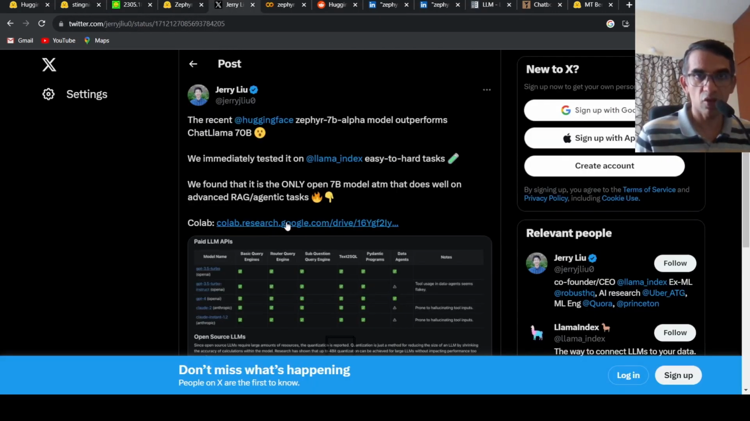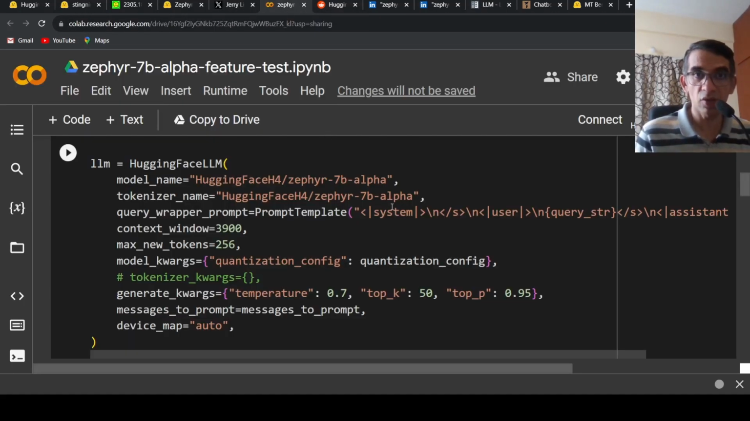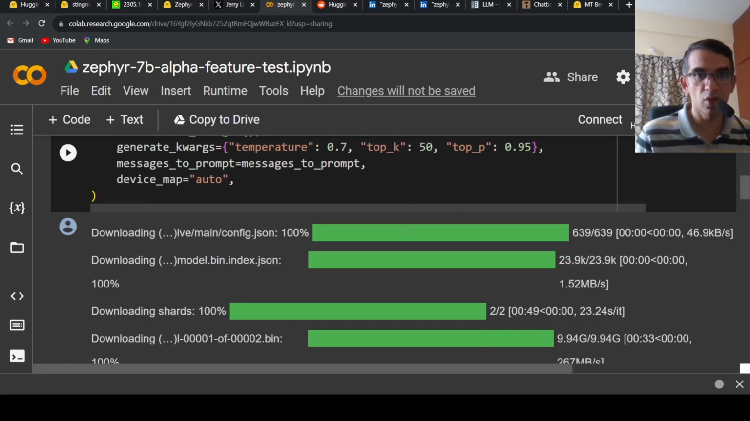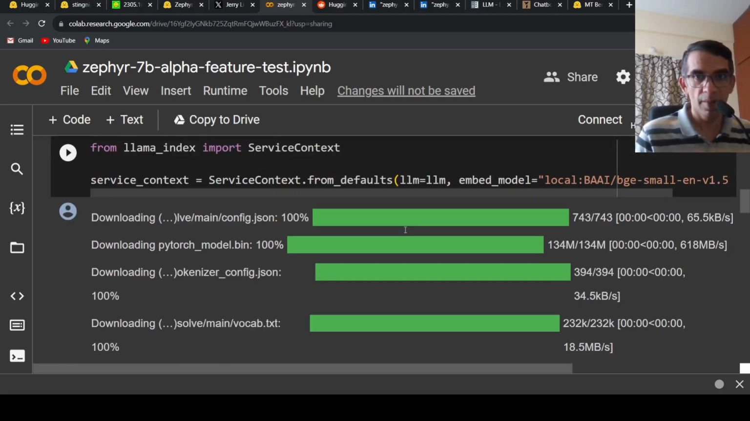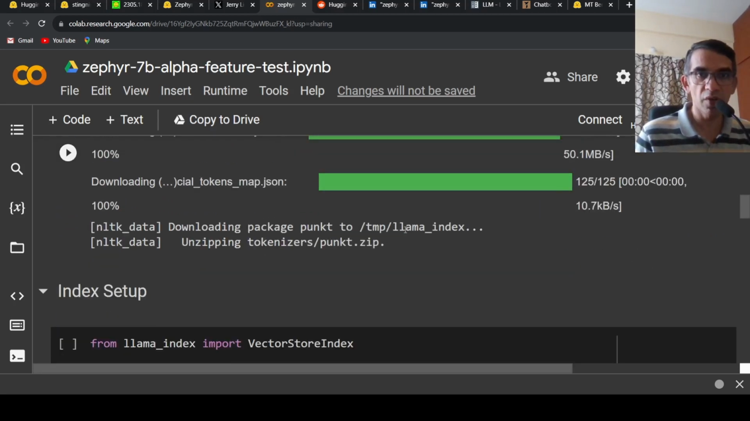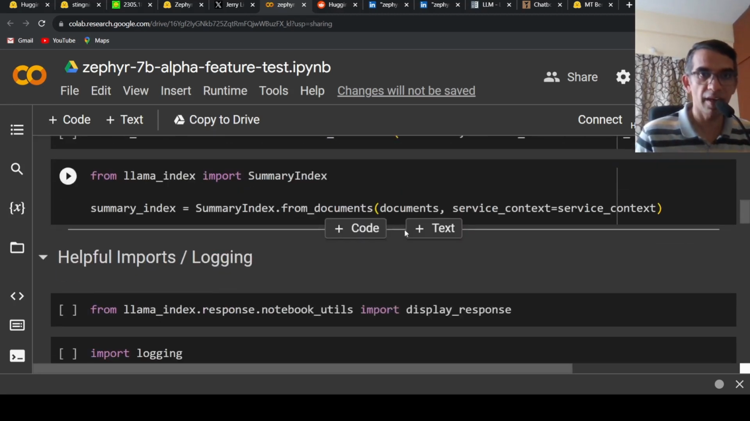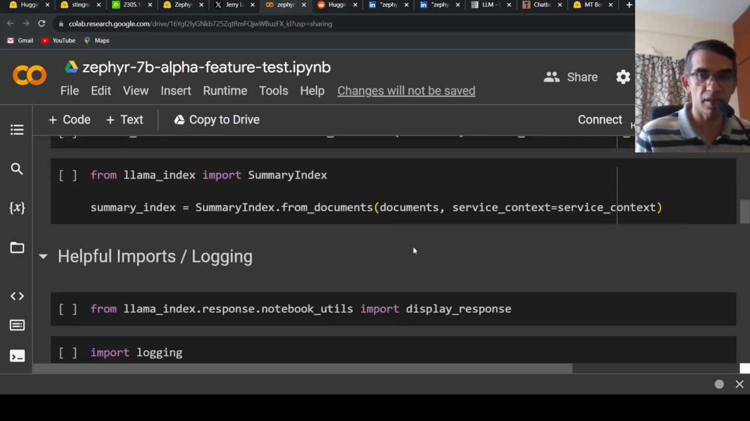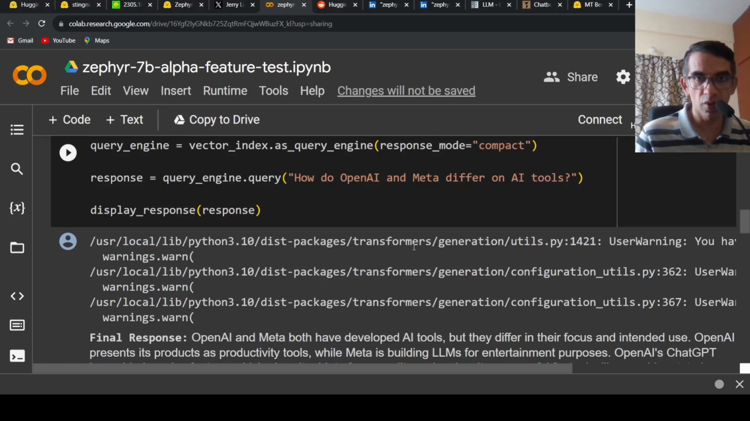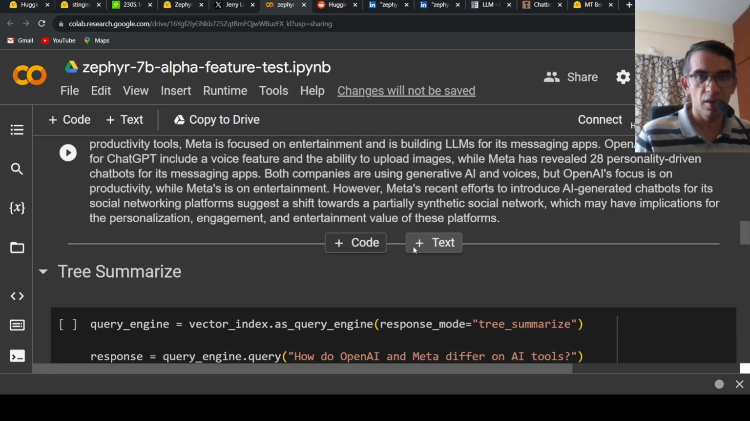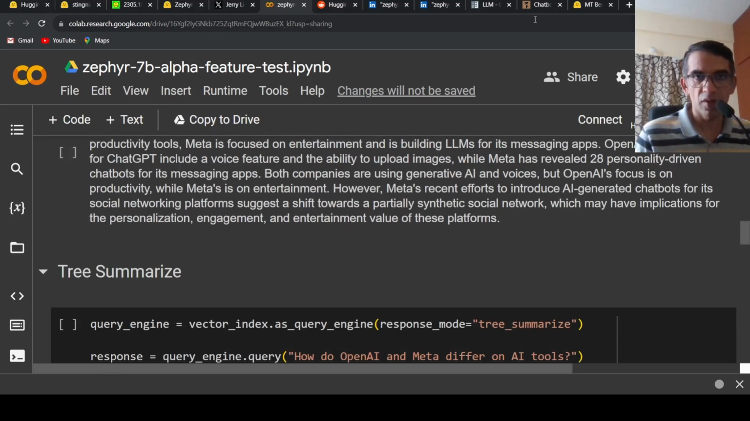They have also released a Colab Notebook. So basically, you can try out this Colab Notebook to understand more about the functionalities of this particular model along with llamaindex, right, for retrieval augmented generation and other things. You can try out this notebook for yourself. Okay, yeah, so this is quite an exciting new development.